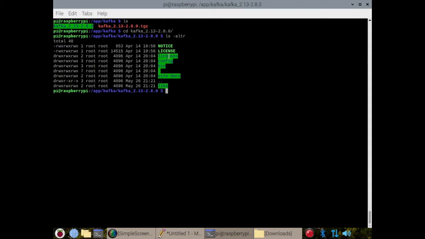If you go inside the folder, first and foremost, we'll create this data directory here, because all the data, once we start Kafka, will be stored in that particular folder. We'll change the permissions on that particular folder as well.